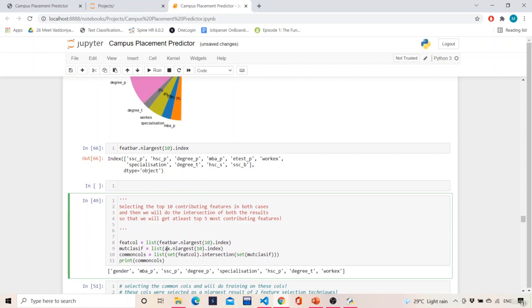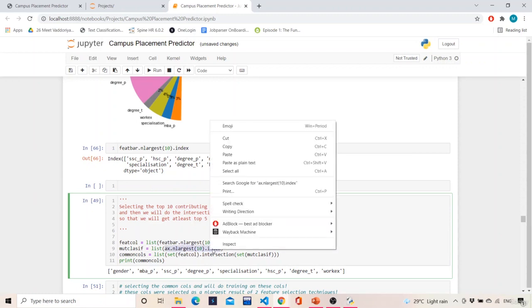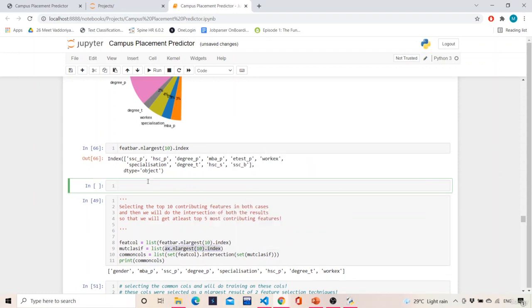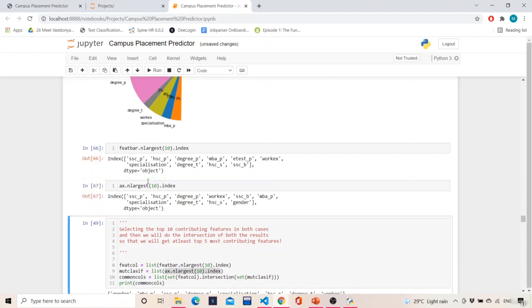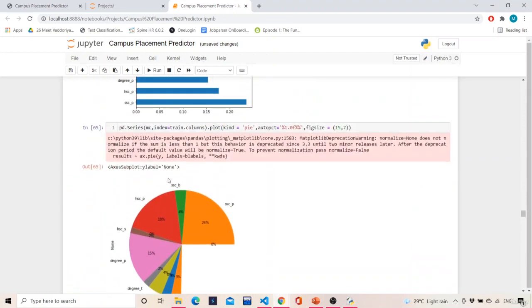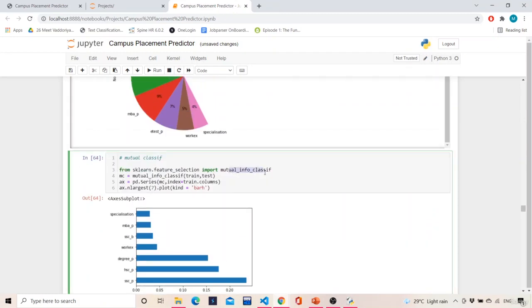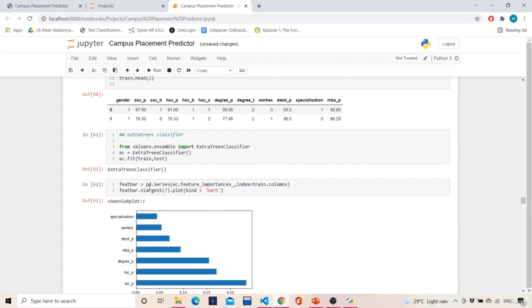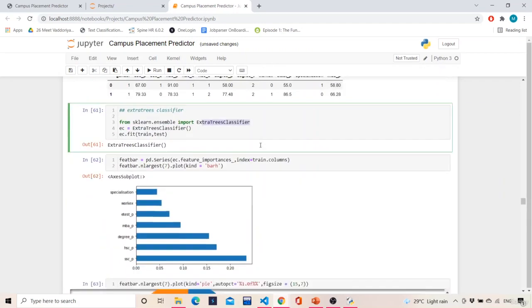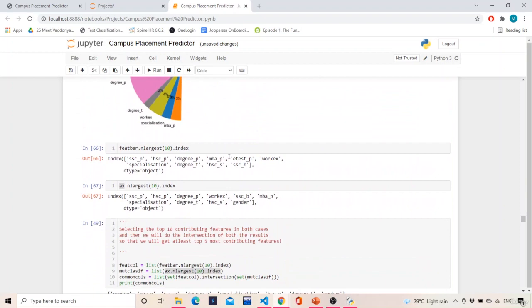So I'll just do ax.nlargest(10).index. If I copy and paste it over here and press Shift+Enter to execute, I'll get the top 10 features of this AX series. This AX series is from mutual information classification, and this other one is from extra trees. So what I will do is the intersection of these.